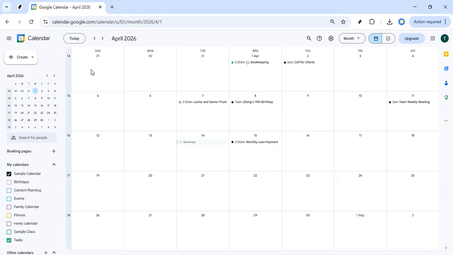Once your Google Calendar is open, look toward the top right of the screen for the small gear icon. This is the settings menu. It may be easy to miss if you're not used to looking for it, but it's right beside your profile picture and the question mark help icon. Click on the gear icon to open the drop-down menu.